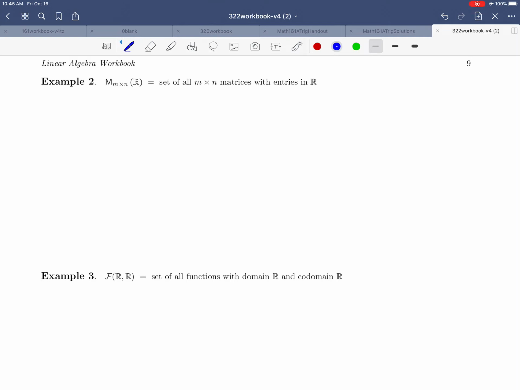So they're giving us M sub m by n of R, and that new notation represents the set of all m by n matrices with entries in R. Now let's remind ourselves what this means when we say m by n matrix. So m represents the number of rows, and n represents the number of columns. Okay, and it turns out that this set is actually a vector space.